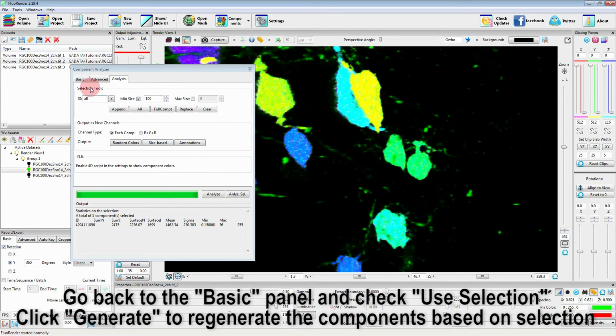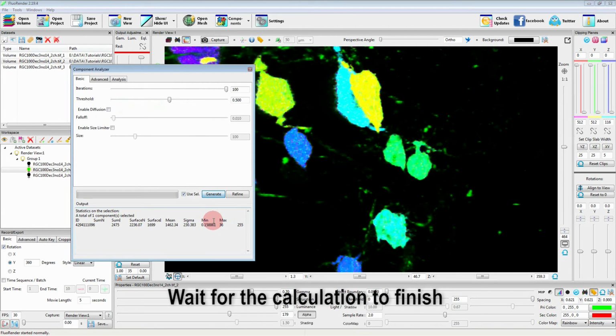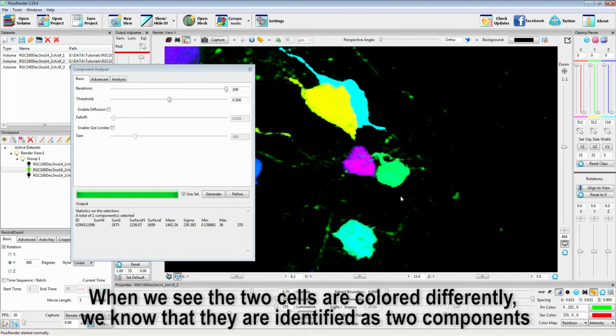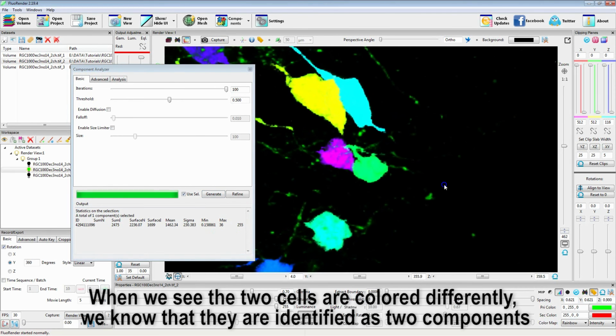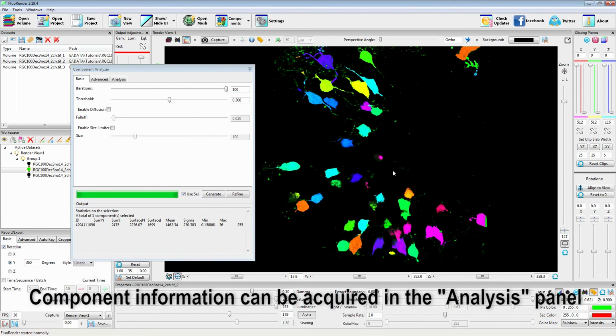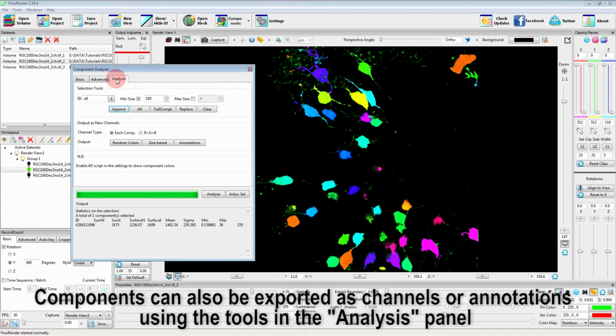Go back to the Basic panel and check Use Selection. Click Generate to regenerate the components based on selection. Wait for the calculation to finish. When we see the two cells are colored differently, we know that they are identified as two components. Component information can be acquired in the Analysis panel. Components can also be exported as channels or annotations using the tools in the Analysis panel.